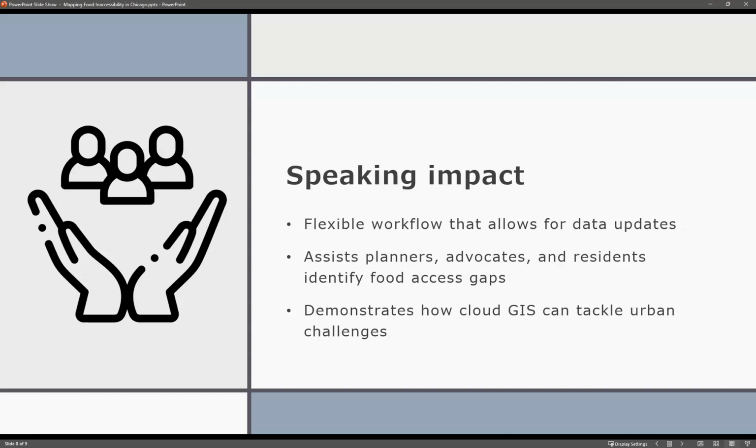To wrap up, this project demonstrates that a flexible Cloud GIS workflow isn't only a technical solution, it's a practical tool that empowers city planners, community advocates, and residents to better understand and tackle food access challenges in their neighborhoods. By regularly updating the app as new stores open or transit routes shift, it serves as a living resource that supports real action and meaningful change where communities need it most.